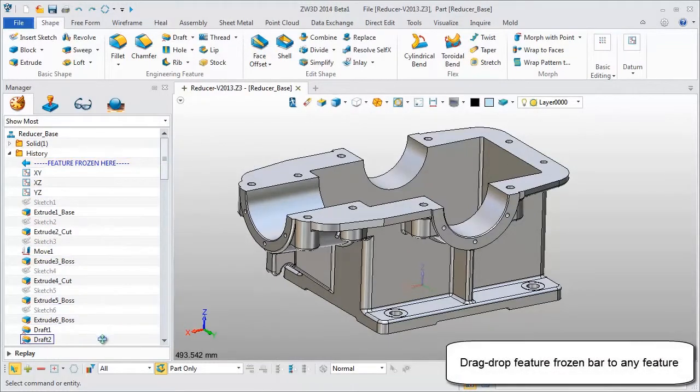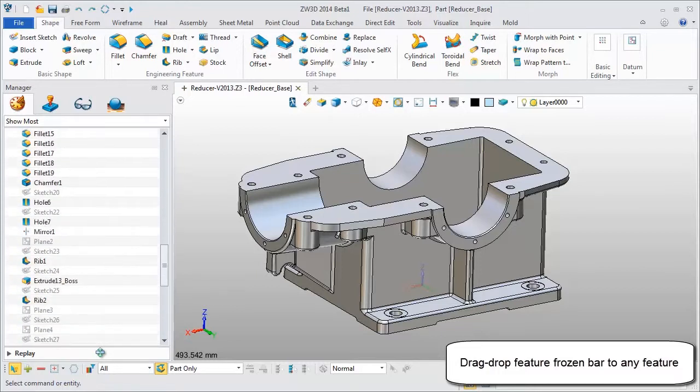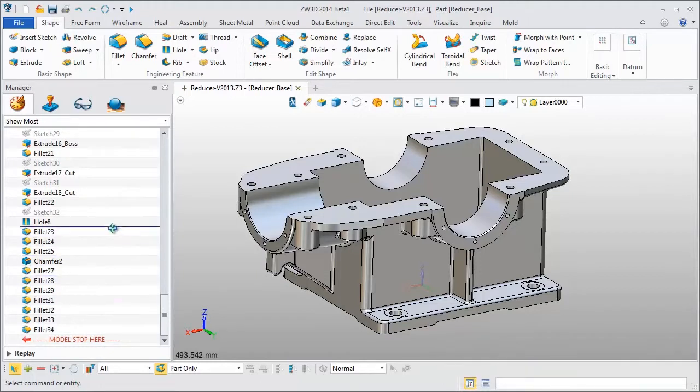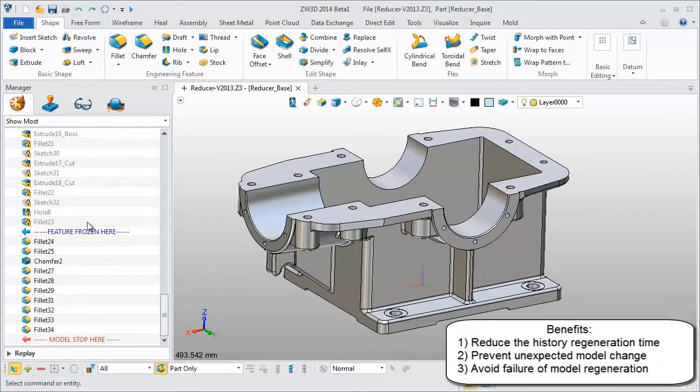You can easily drag and drop the feature frozen bar to any position. Operations before this bar in History Manager are frozen. This means users can't edit or delete them, preventing unexpected model changes.